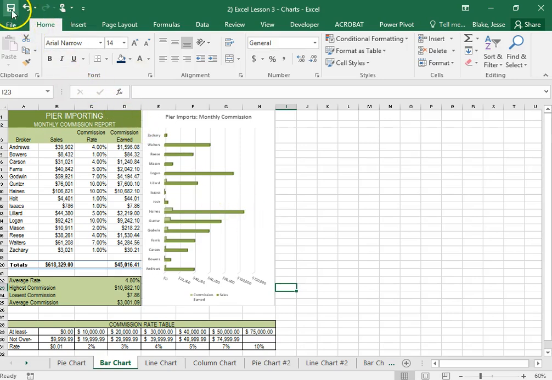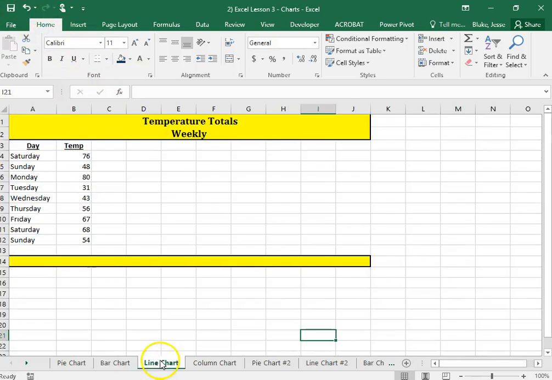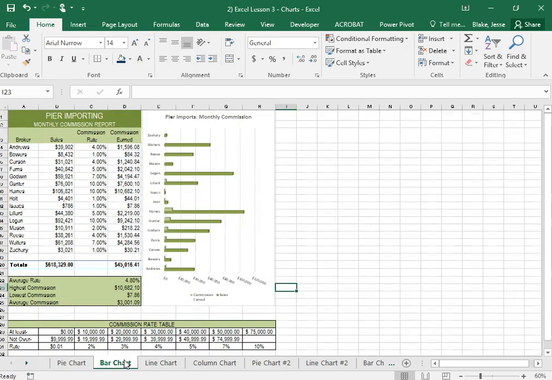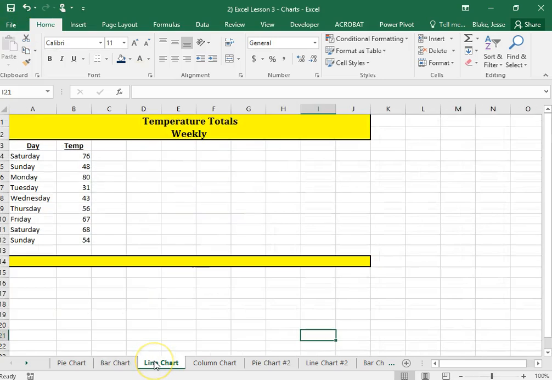Okay, I'm going to save, and now I'm going to move on to my line chart. So once you've finished, you will hit the save button, hit line chart, and then go ahead and check out the third video on line charts.